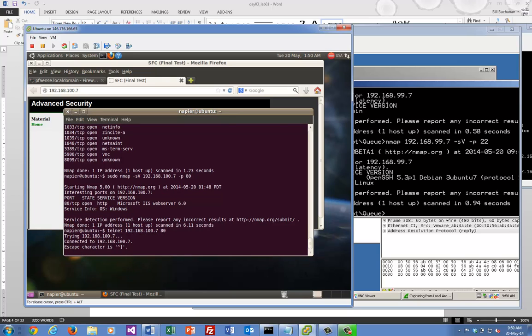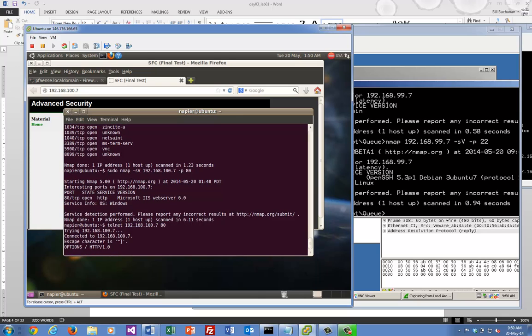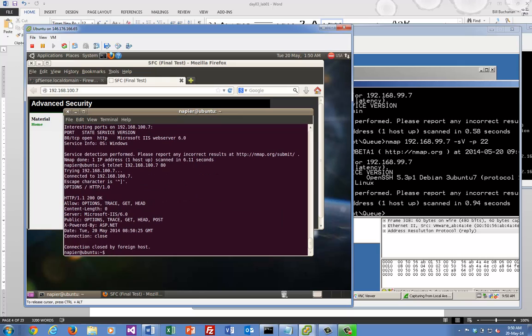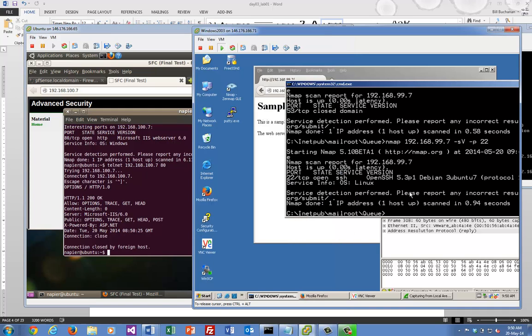And now what we'll do is we'll send in another command, which is options / http 1.0, and see what it returns back. Okay, so we can see here it's returning back the server type, and we can see it's ASP.NET and so on. So let's do the same over here, just to see what our Ubuntu web server, our Apache web server responds back with.